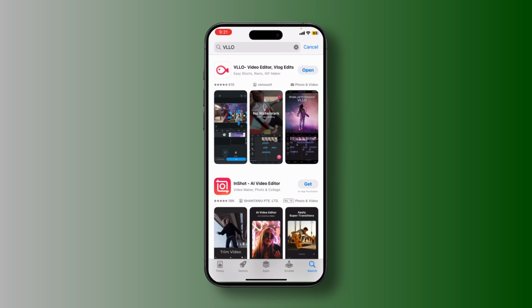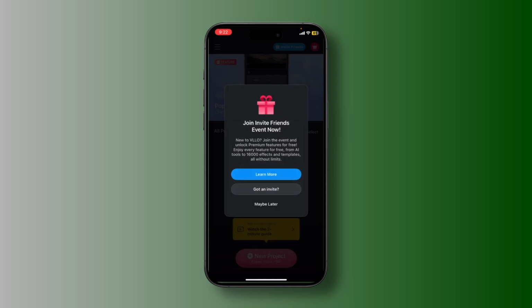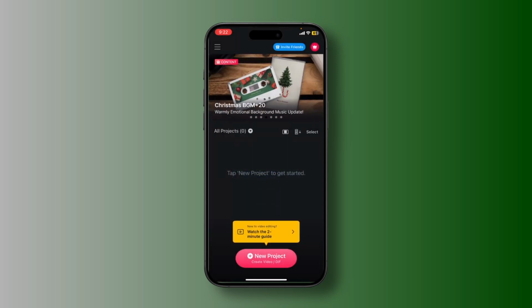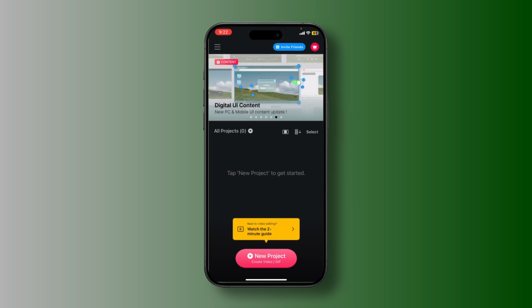After reinstalling, you can simply open the VLLO app through the open button or through your home screen. Now please make sure to allow the required permissions and set up the app again. If you were logged into a VLLO account, you can sign back in and continue editing, and that's how you can reset VLLO app settings and fix most performance or glitch related issues.